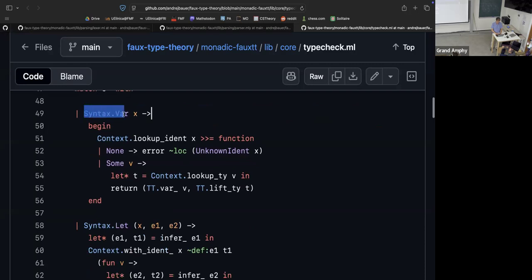So if we are trying to infer a variable, we should look up the identifier, that is to say, we have a string. First, we see which variable this string is. If it's not something we've seen, the user made up a variable that doesn't exist, so we tell the user we don't know what this is.